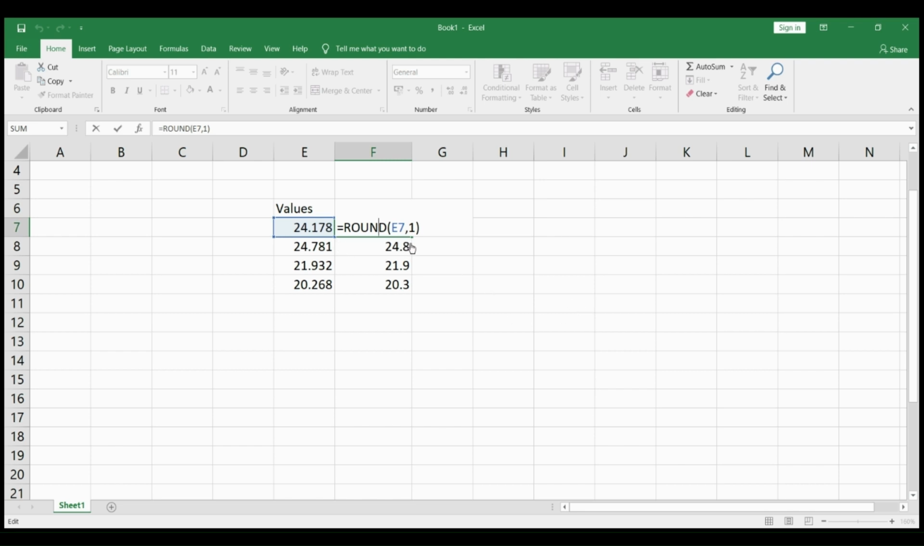So this is the formula: ROUND, opening bracket, the number to be rounded, and a comma followed by the number of digits to which you need to round the figure. So that's how we can use the ROUND function in MS Excel.